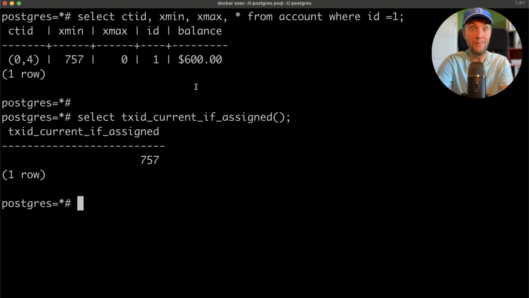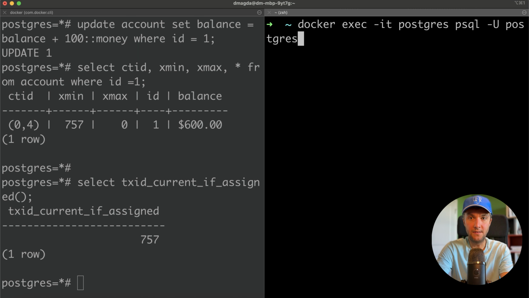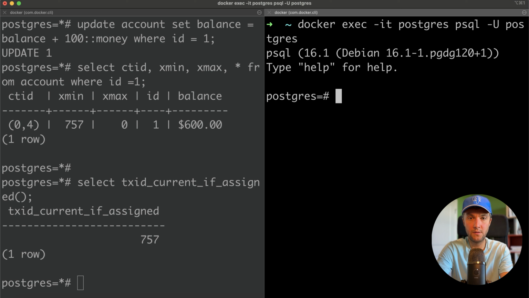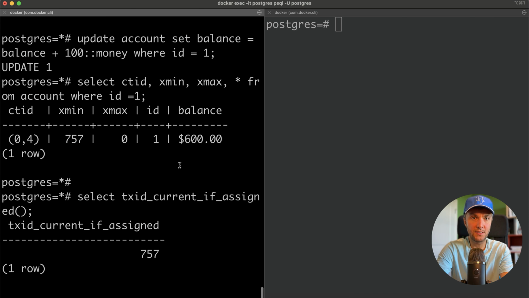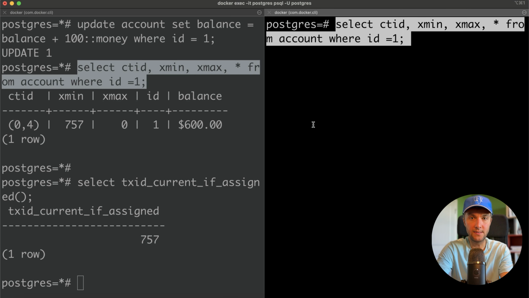Next, what happened to the previous version of the row when the balance was equal to 500? It's still there and it will be visible to other requests until my transaction is committed. Let's open another database session. I'm connecting to my Postgres, it runs in Docker. And now let me just copy and paste the same request. I want to select the value of the first balance.